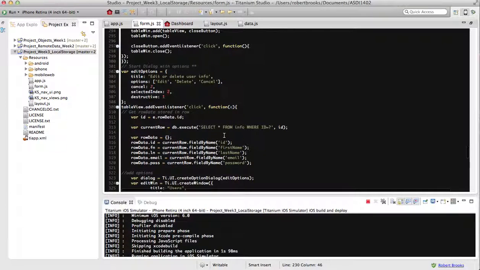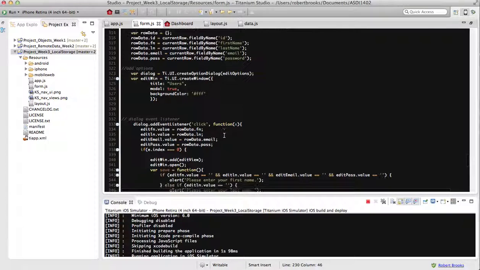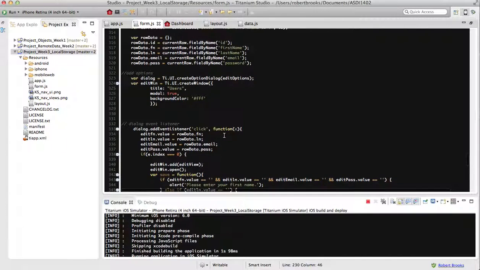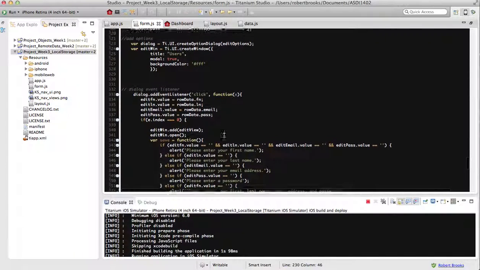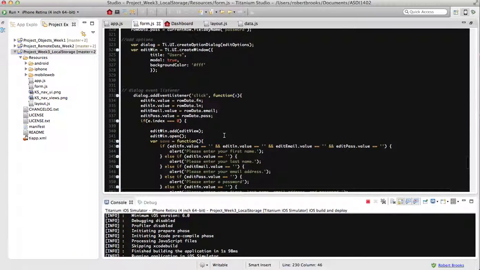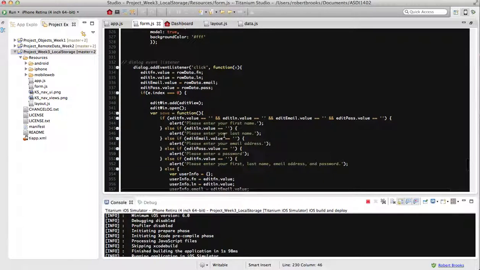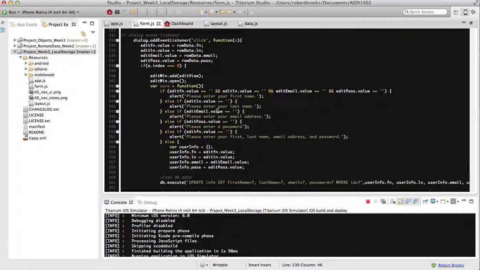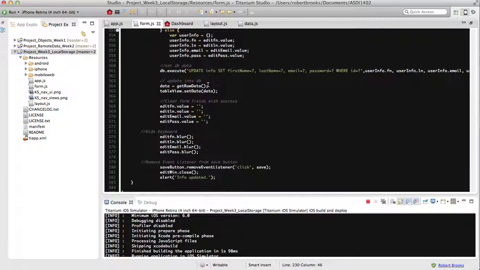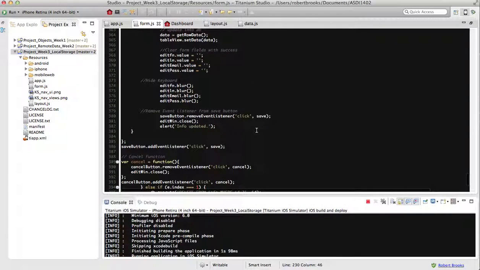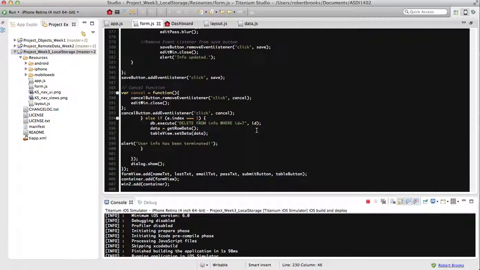I have my edit options dialog that comes up, and I'm passing the row data through it, or excuse me, I'm passing it to my edit. I created an edit window, and here's my edit function and all that kind of good stuff. And then once again, using that get row data function to set the table view once the edit is done. And that's pretty much it.